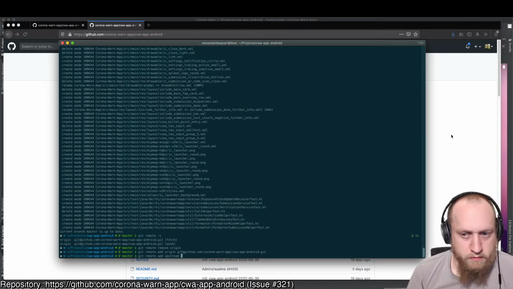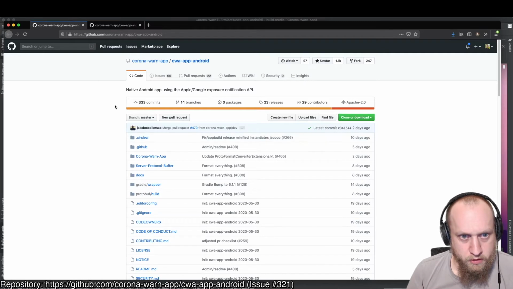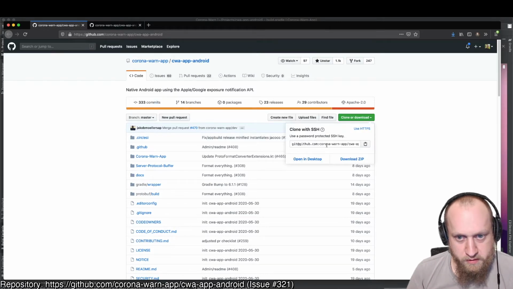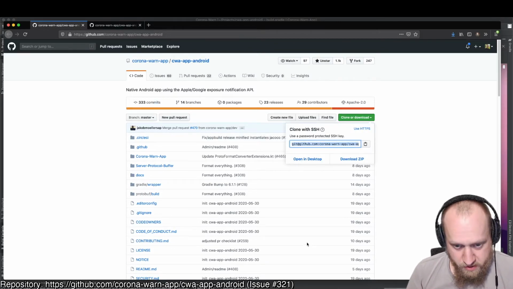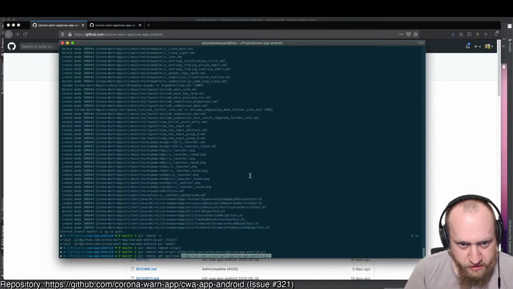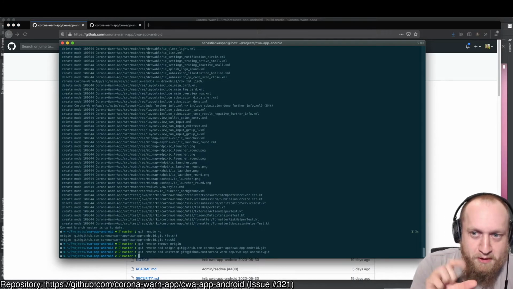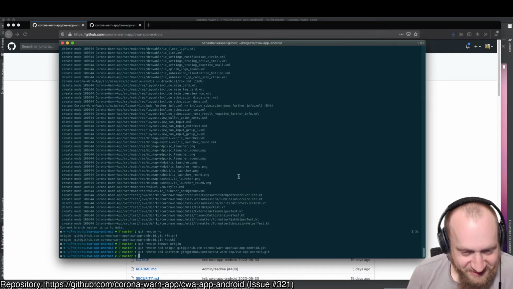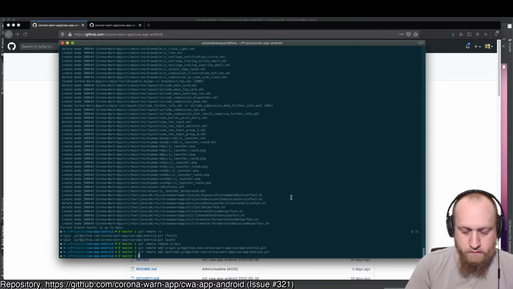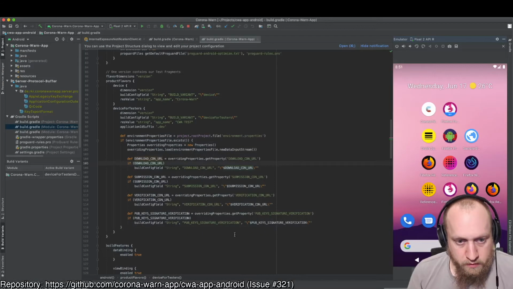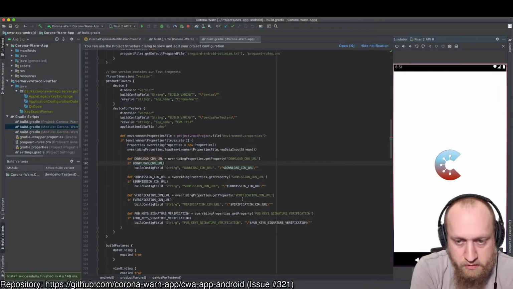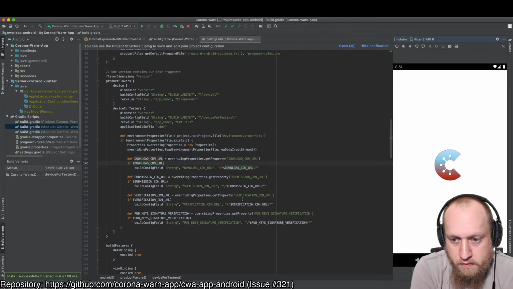Not sure if you can read the terminal on the stream. I try to only stream a small part of my screen so that it's not super tiny. Okay, cool. And Gradle is also done on installing the app.